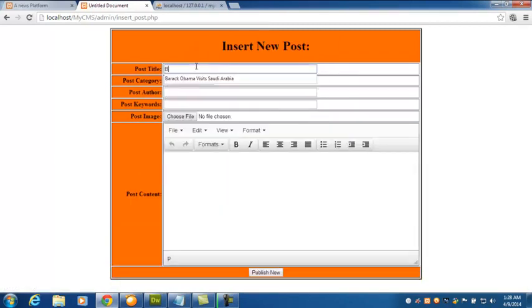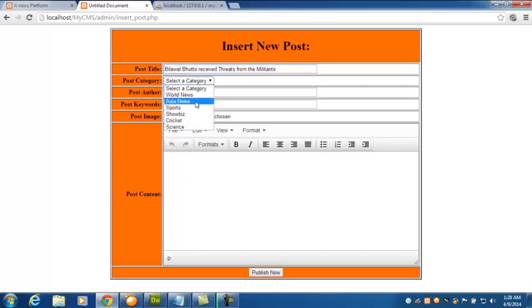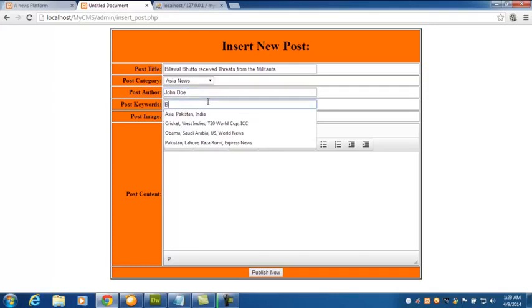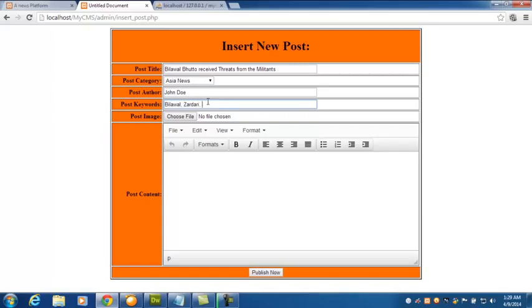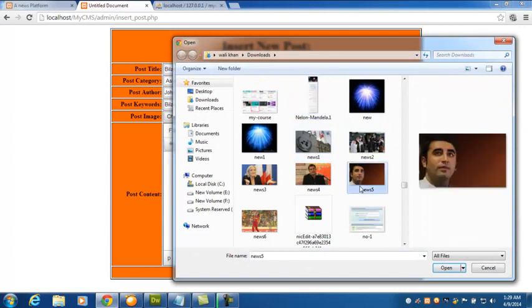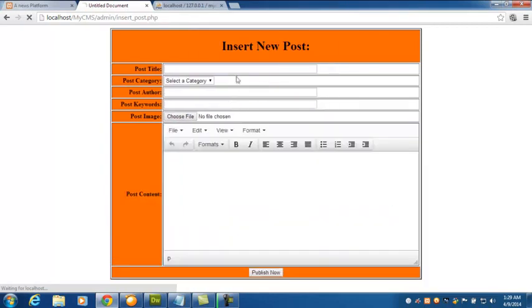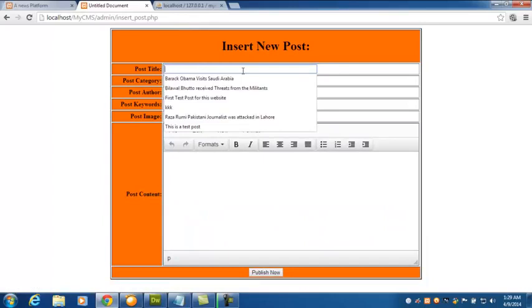One more post. Bilawal Bhutto received threats from the militants. The category will be something like politics, but there is no politics category, so we will use Asia, and we will say this is the John Doe post, and the keywords will be Bilawal, Zardari, Sun, Pakistan, Asia, and news. We will put a picture from our pictures, and I will also paste that text and just publish it. It's been published.